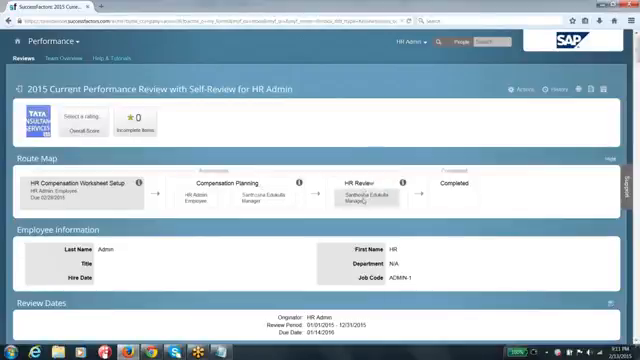And you can see HR. This is the route map that we added. And that is the reason you can see under the roadmap, these are the 3 different steps, and the last is the completed step. So that is how you can see.